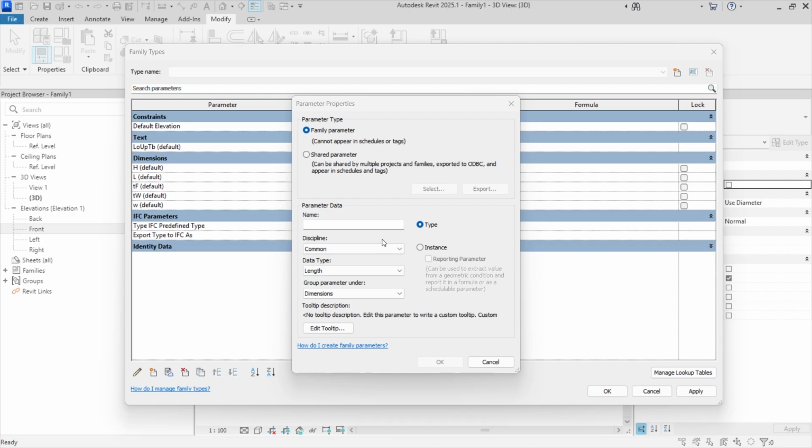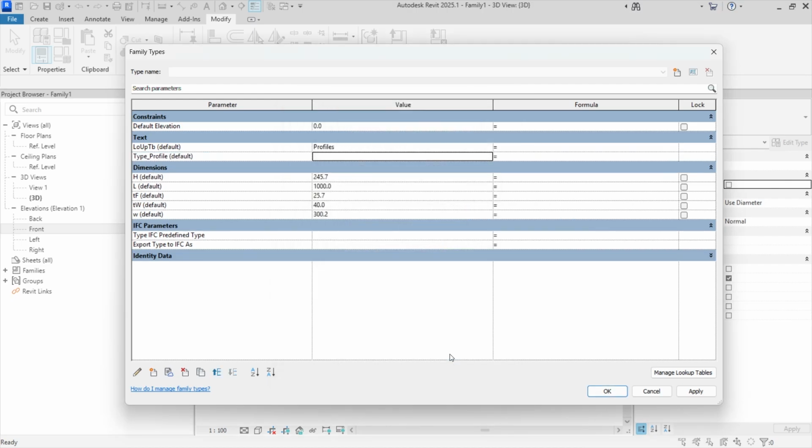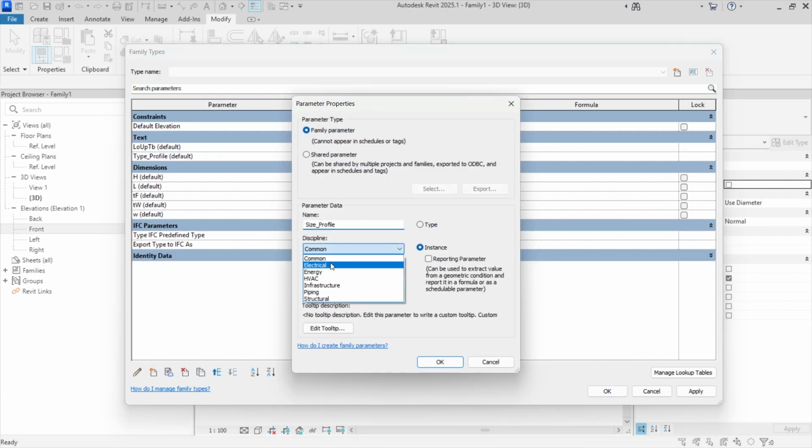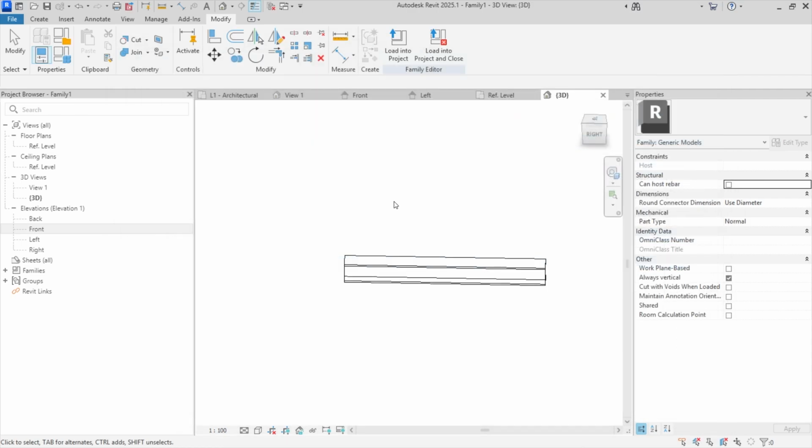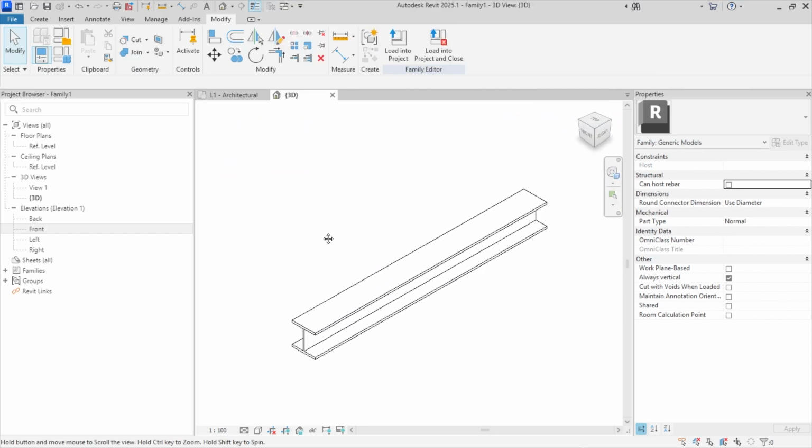Add a few search properties. The first will identify the profile type. The second will define the size of the profile, starting for example at 100. Write the required expressions to link those properties with the lookup table. And just like that, the profile family is ready.